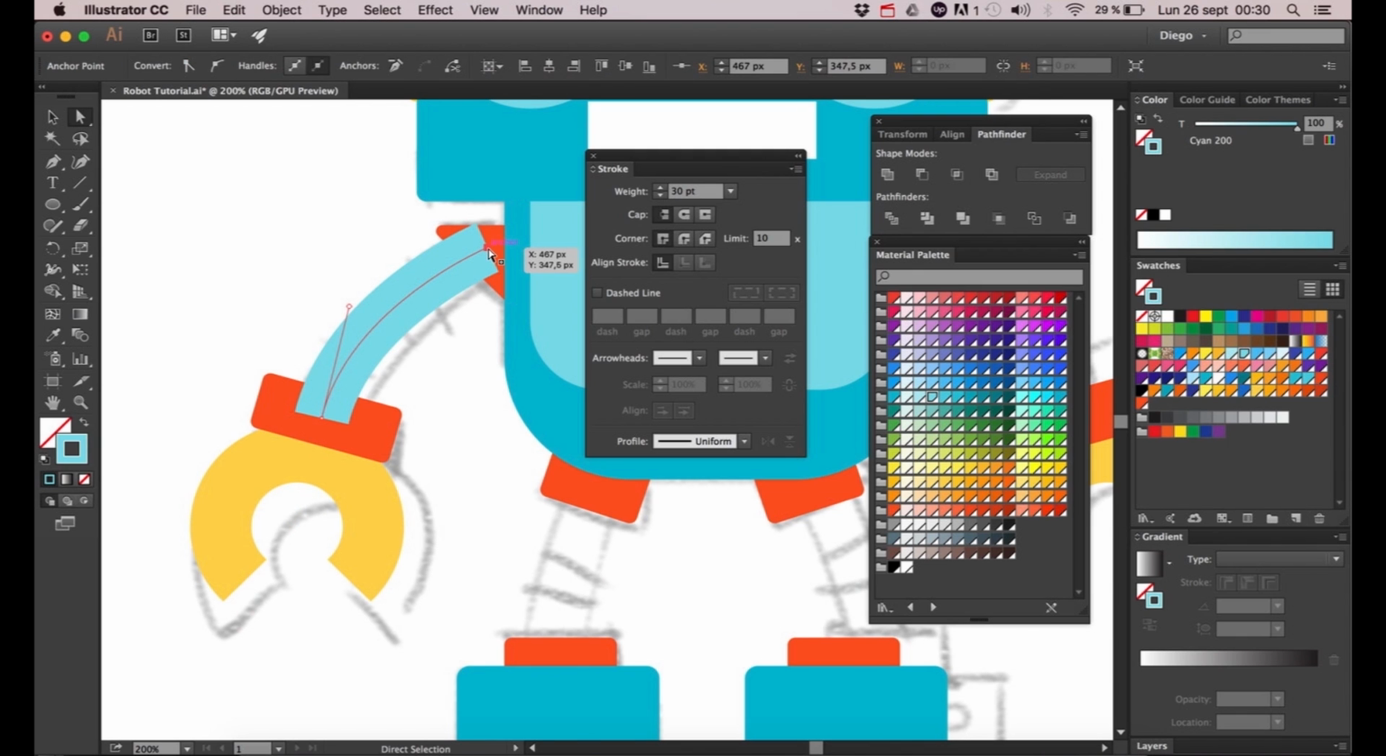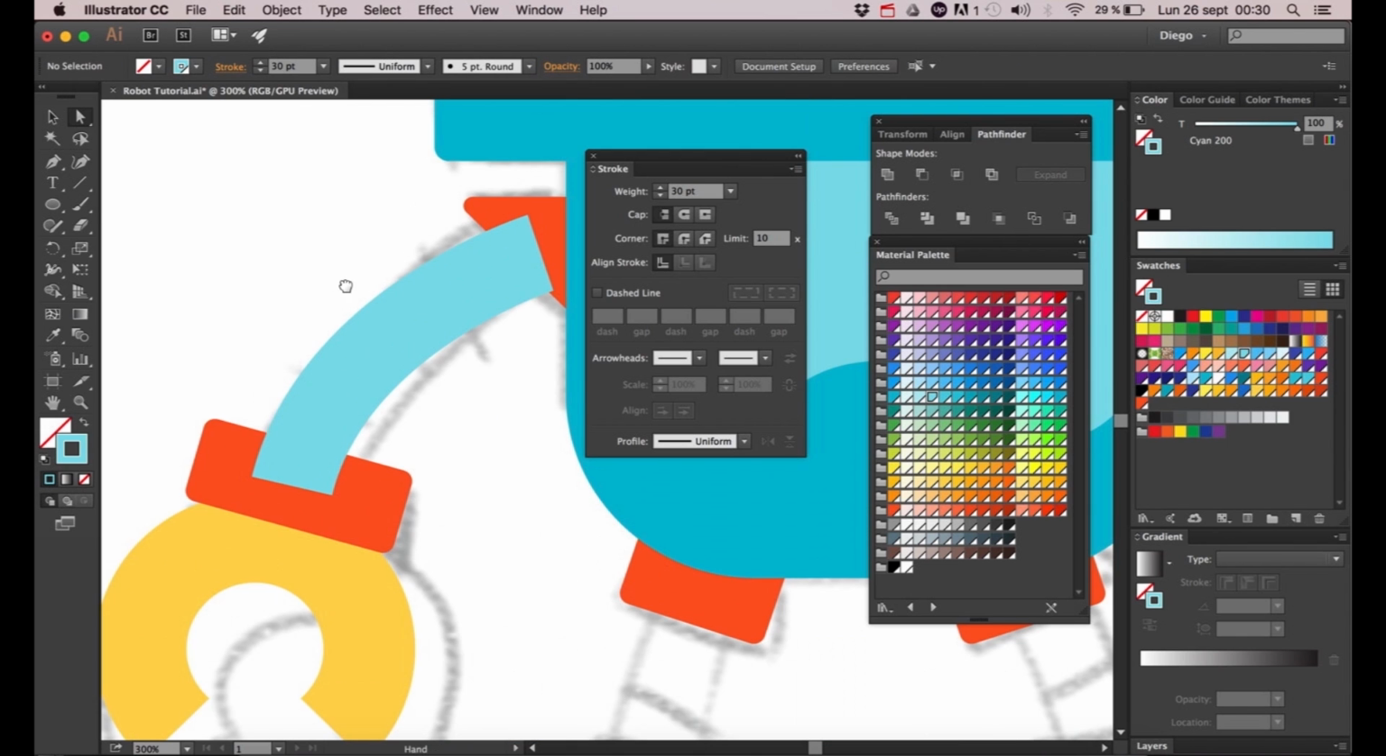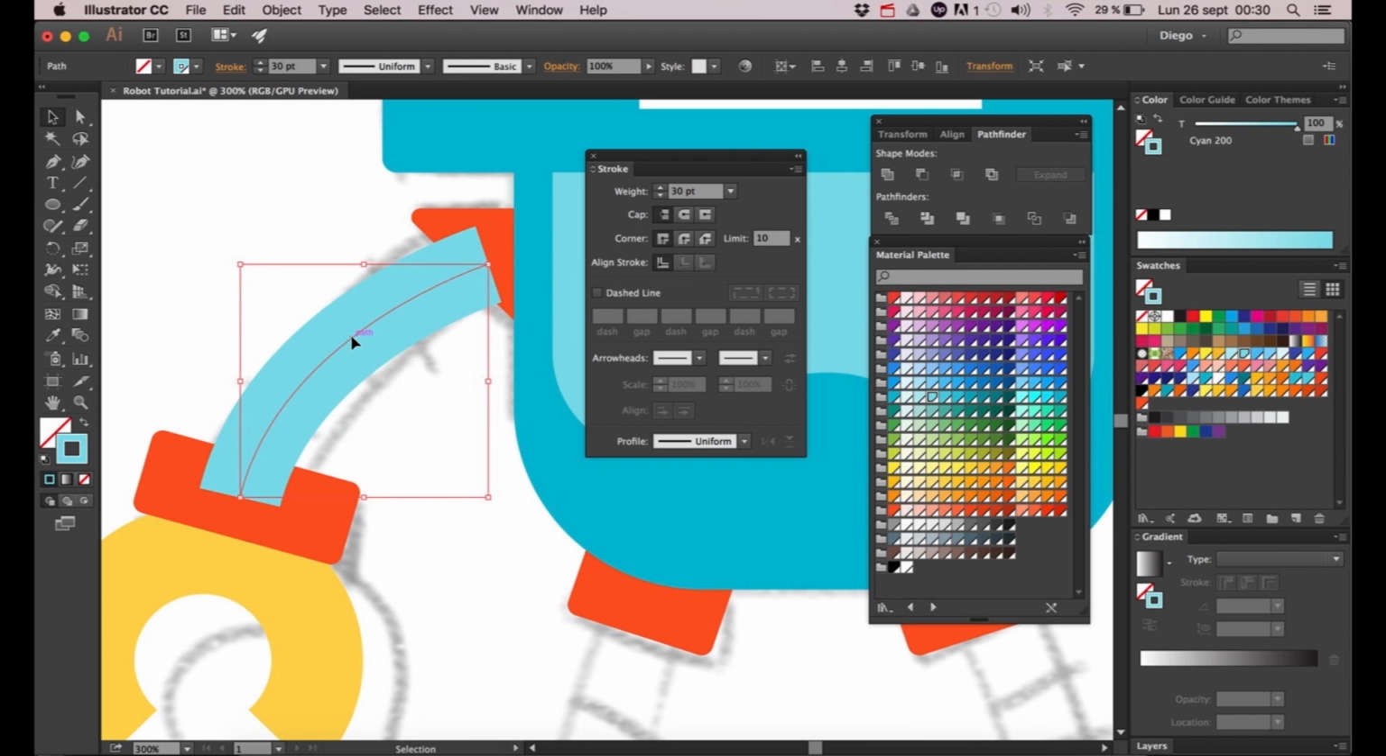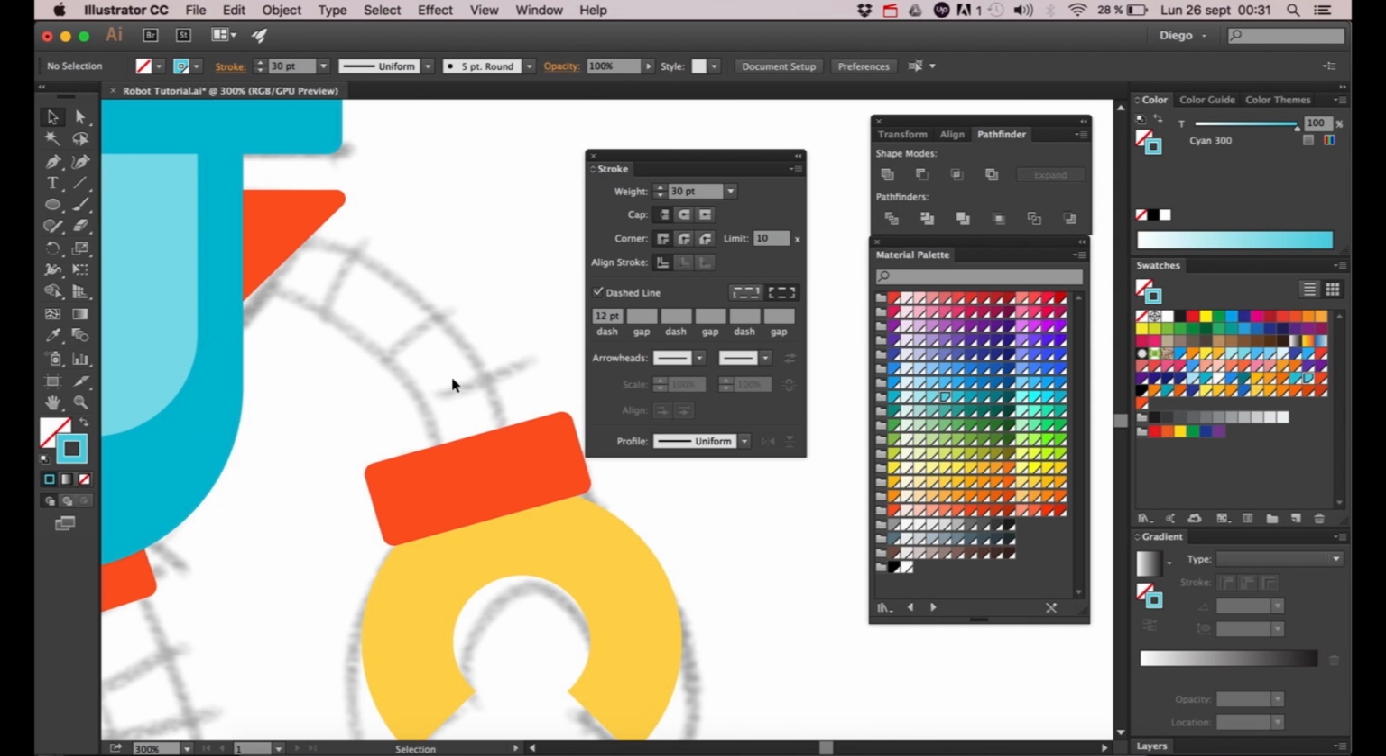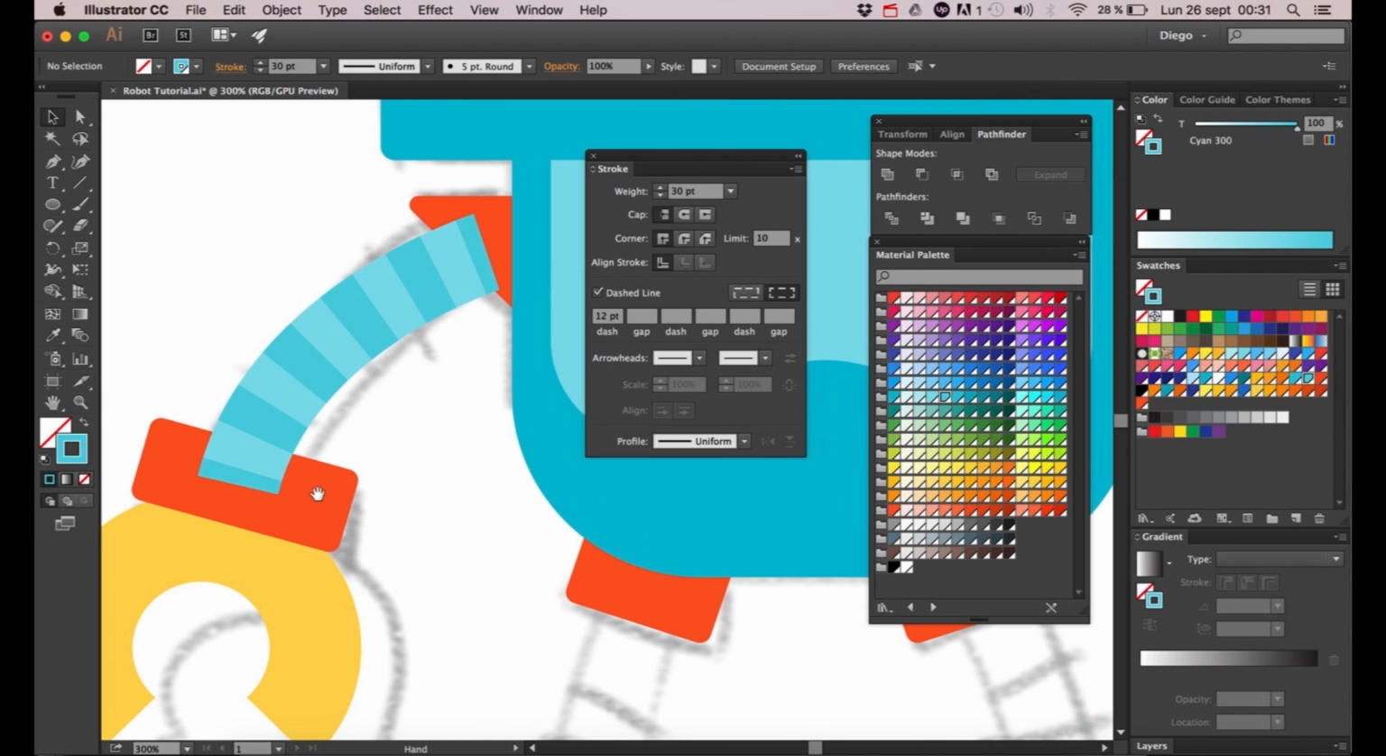And now I'm going to select this line, hit Ctrl C and Ctrl F to paste in front. So now we have a duplicate that's perfectly in place. And we're going to click on dashed line for that one. So something changed, but you're not able to see it yet. Let's change the color so you can see what I just did. As you can see, the dashed lines creates this kind of stripes that goes nicely along the curved line. And on my original sketch, I was planning on having them. So there we have it.